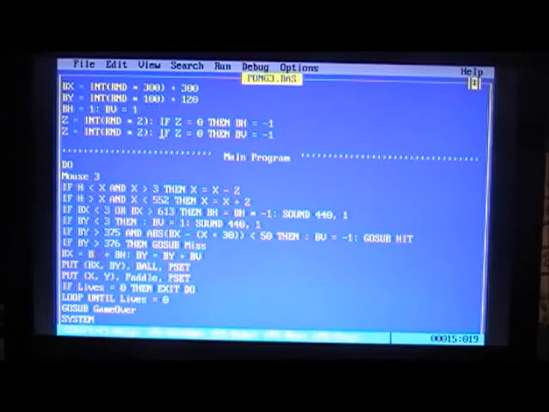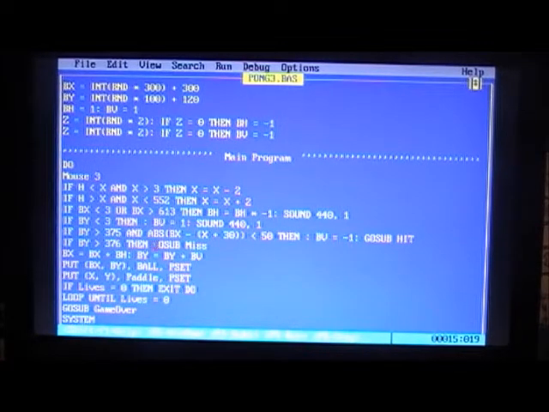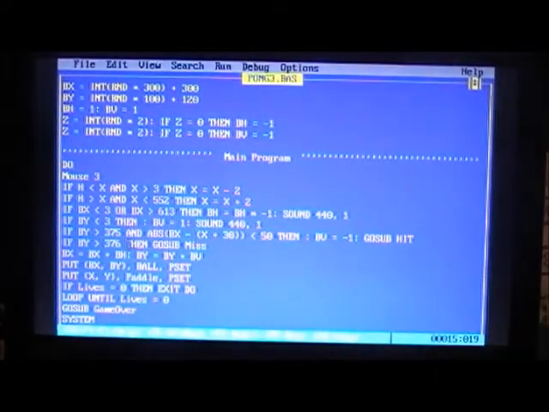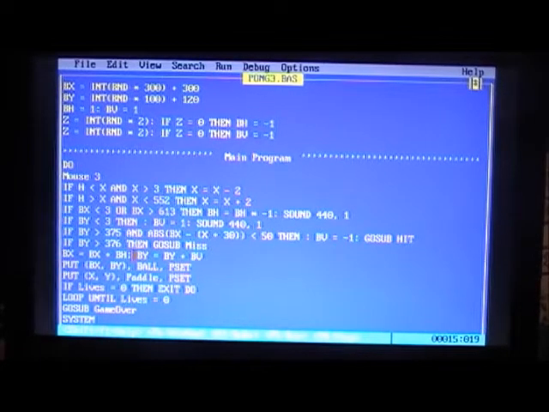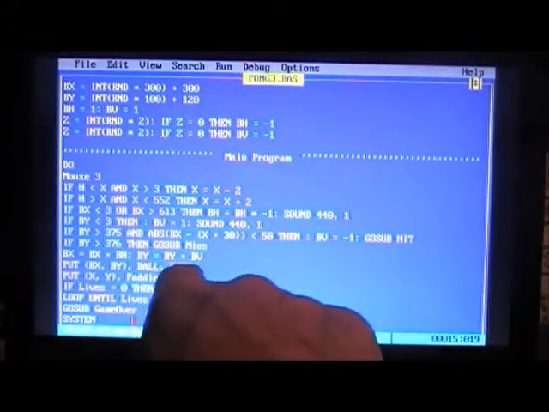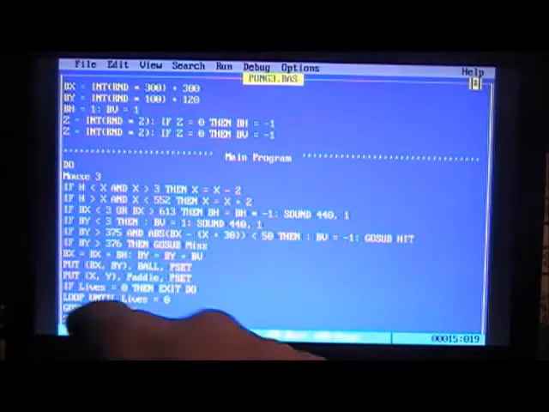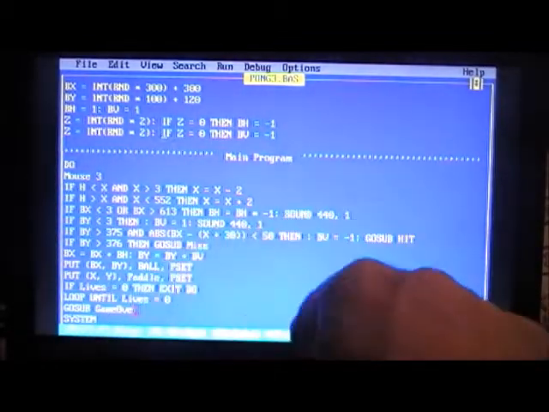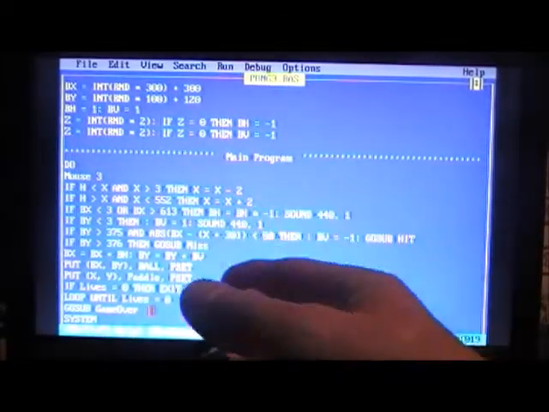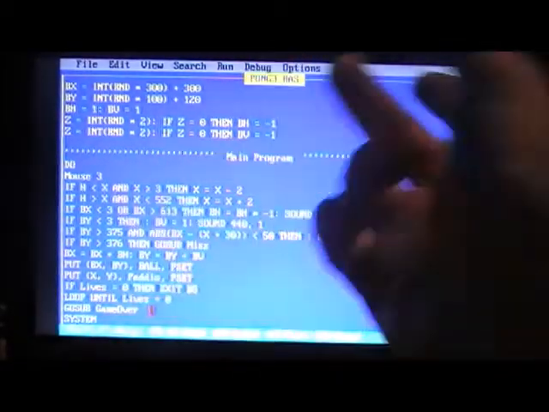And if by is greater than 376, that means this wasn't true, we missed the paddle, so it's gone past 376, go sub miss. Now it just changes bx equals bx plus bh, that's direction. The same here. We've done all this in previous programs, so I won't go into that too much. We put the ball where it belongs, put the paddle where it belongs, and if lives equals 0, then exit the do. So if we go to miss, we've lost a life, and if it's 0, then we're done.